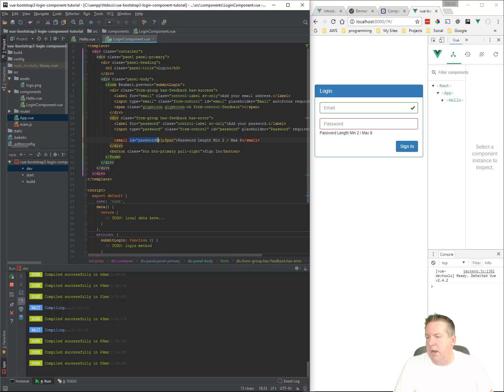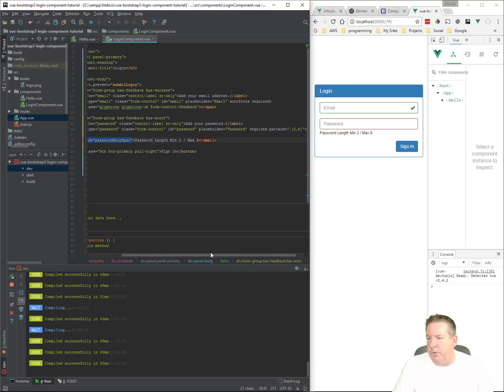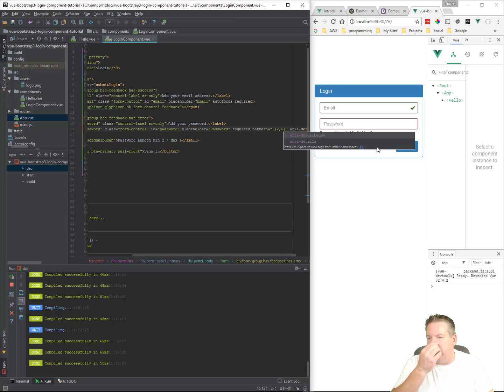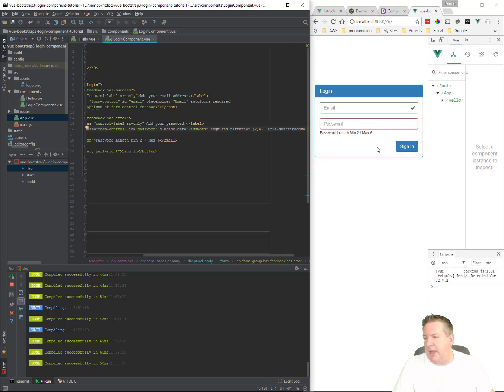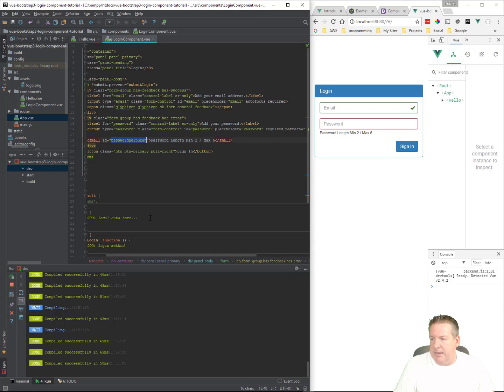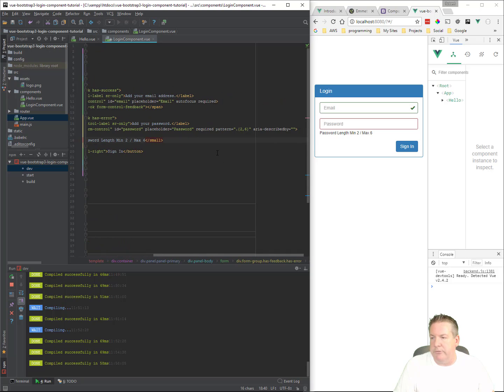Hold on just a second. Right here where we do the password help span, I need to add an aria attribute. I'm going to do it back here because we'll only use it this once. This is again where we're going to do an aria-describedby and set that to the password help span ID. Again, that is for screen readers.